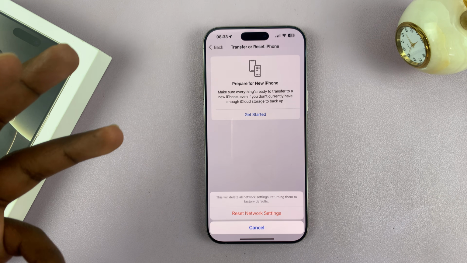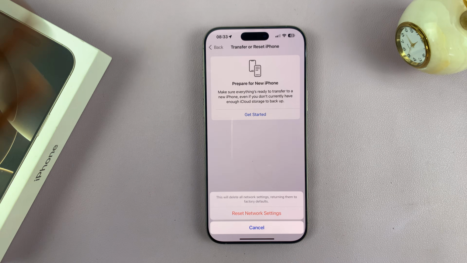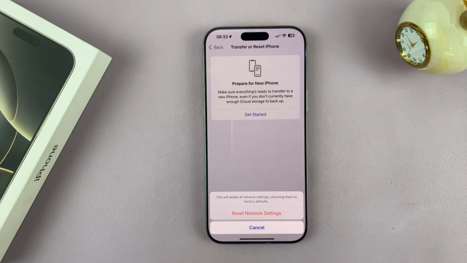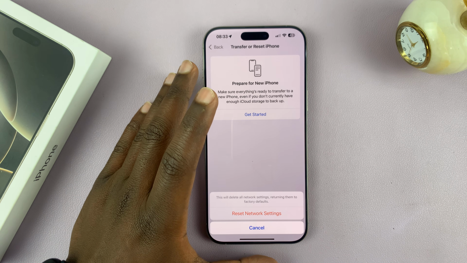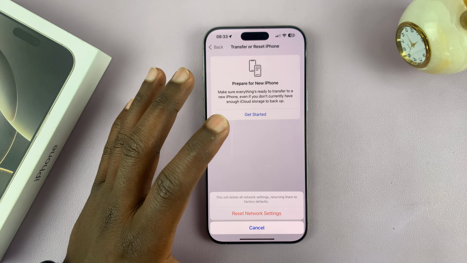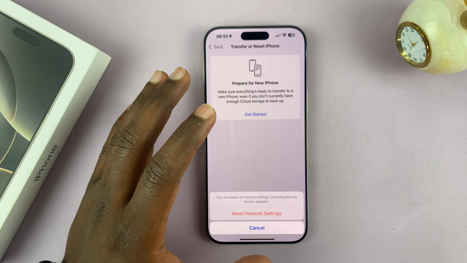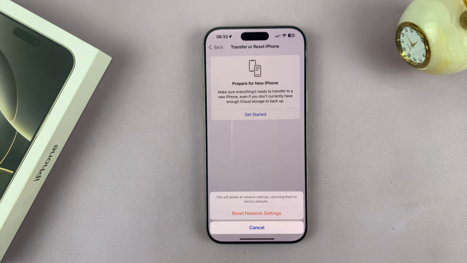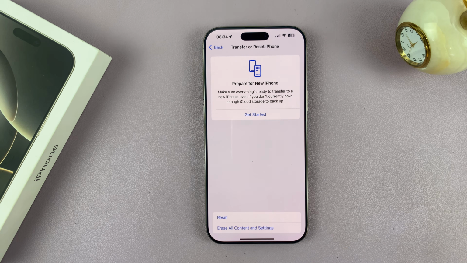So all your saved Wi-Fi networks are going to be erased, all your mobile network settings are going to be redone, and even Bluetooth connections will be erased. So let's go ahead and reset the network settings.